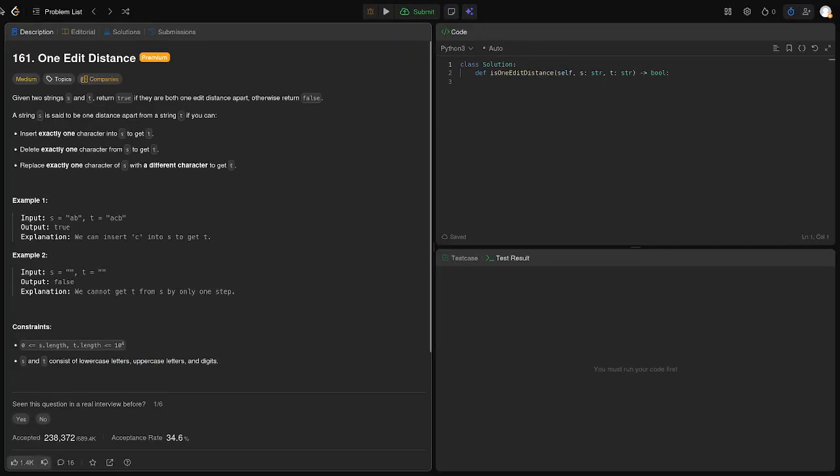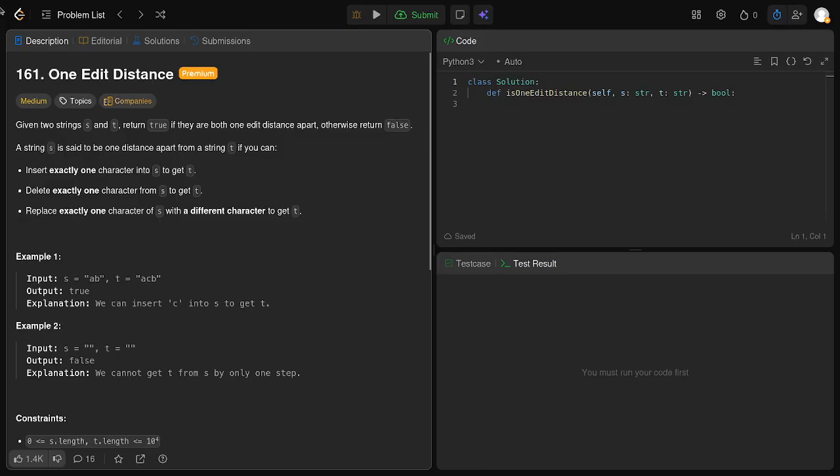Today we are doing problem 161, one edit distance. Given two strings, we just return true if they are one edit distance apart, and the edit distance is either insert one into S, delete one into S, or replace one into S.